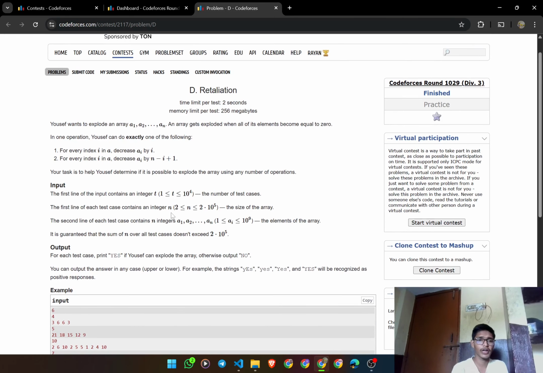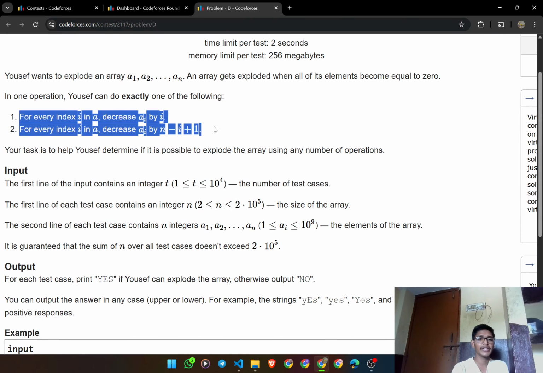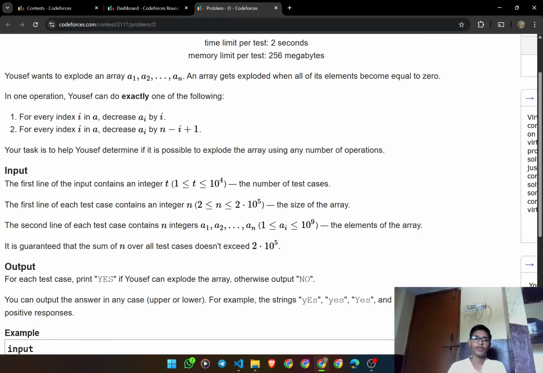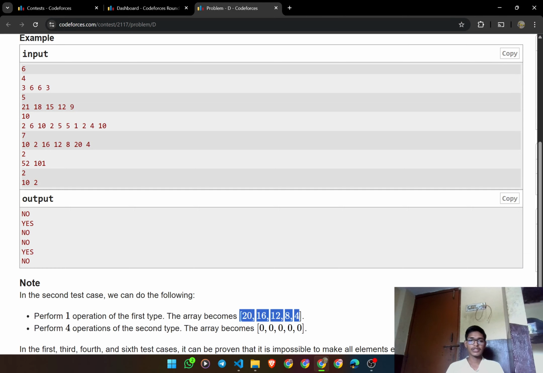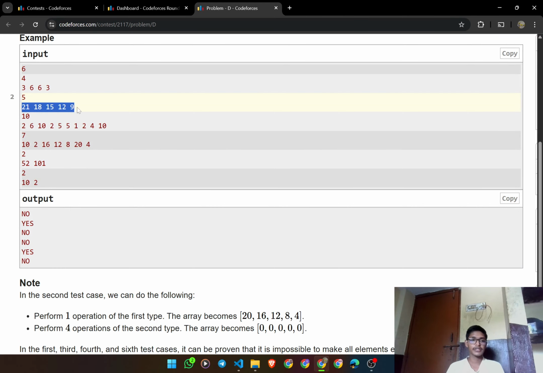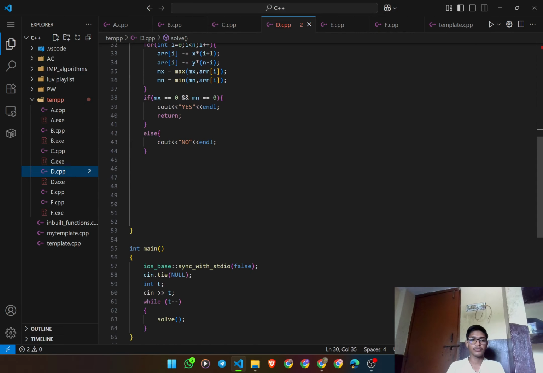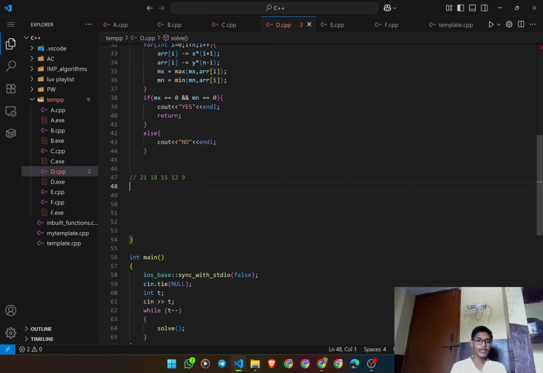So we can decrease a of i by i, or decrease a of i by n minus i plus 1. So now to solve this, let's take this example, and here is the code. Now we can decrease this by 1, decrease this by 2, decrease this by 3, decrease this by 4, and this by 5.